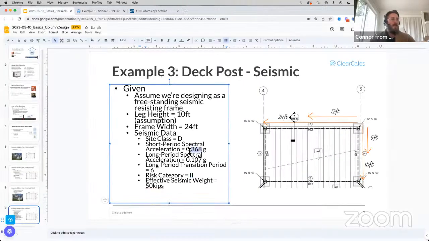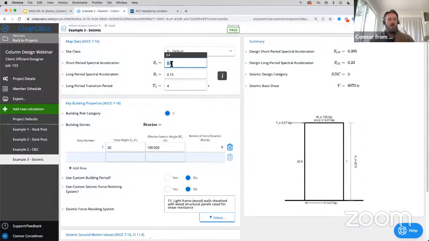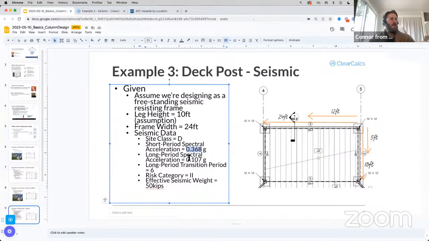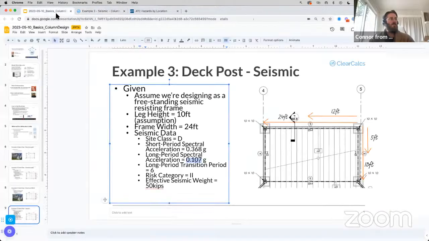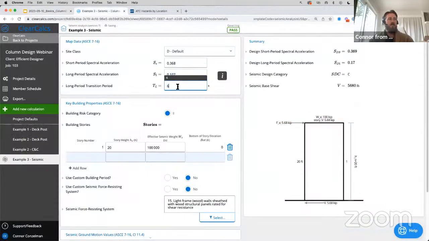We'll say our short period spectral acceleration is a mouthful, but I'll just copy paste that in here. Our long period spectral acceleration, we'll copy paste that as well. And then our long period transition period that you would have gathered from that tool. We can input that information in.